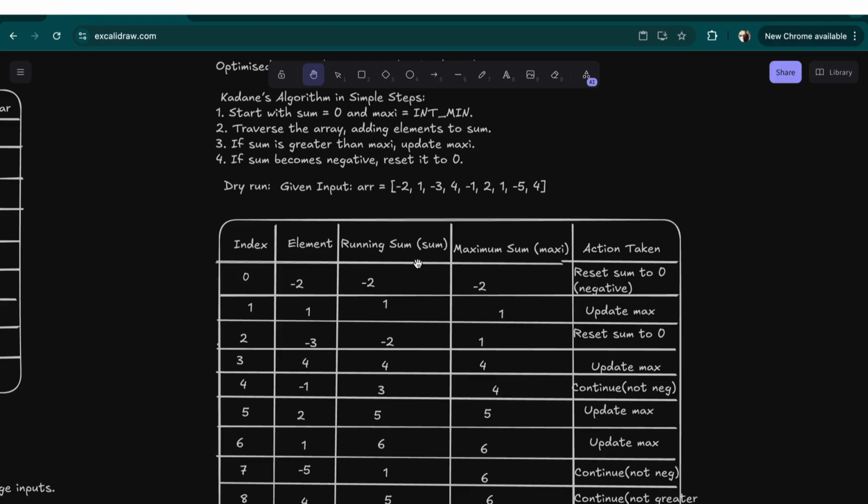In the table itself, we can see we have the index, the element, and the running sum, which will be the subarray element sum, and we have the maximum sum also. I have also written down the actions taken, what is happening basically. So you all can look at it from the table itself. We are starting at index 0, and the sum is -2. As I told you all, if the sum is negative, we will just reset it to 0, and basically we have to discard the negative sum. Okay, so we will move next.